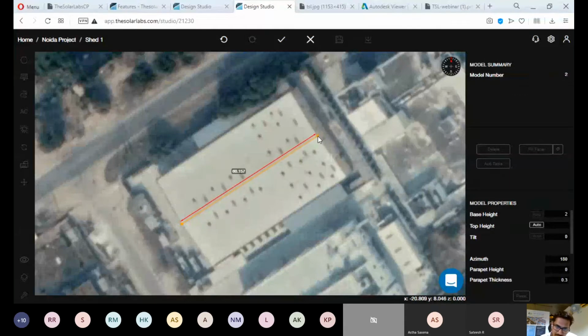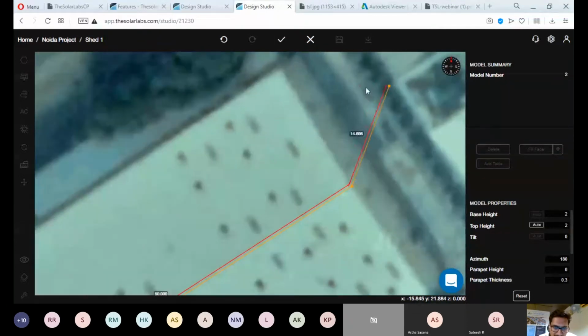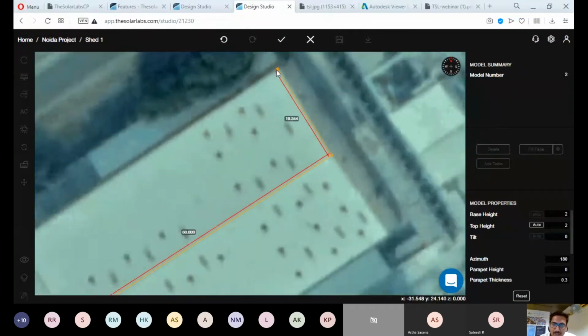So this image is directly coming from the satellite imagery of Google, and it shows 60 meters. So I can make it an appropriate 60 meters here. This is snapping at 90 degrees. So this orange line you see, it automatically snaps at 90 degrees, and I can just change the length then. So it makes it very easy to draw any kind of layout.